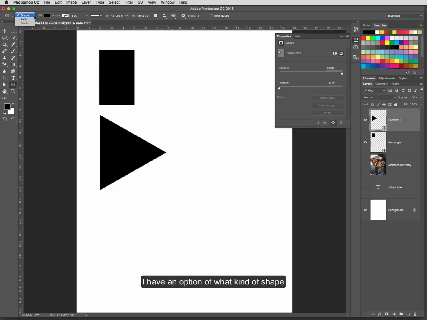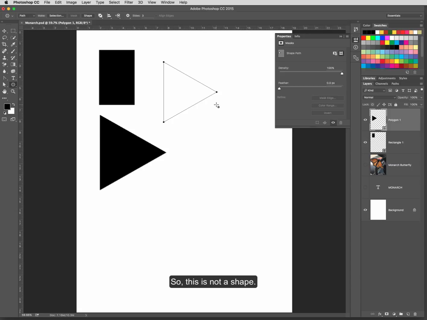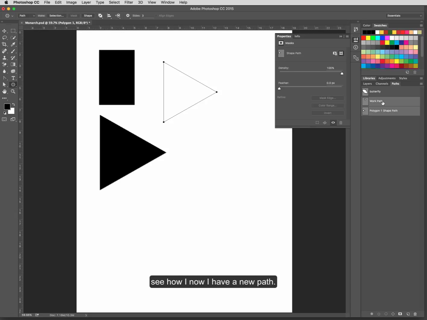Now when I go back to my shapes here, I do have an option of what kind of shape I want to create. So I can by default leave it on shape, which is obviously the shape on a new or existing shape layer. That's what I've done. I can choose path, and when I do path, if I do the same thing here, let's move this down a little bit, hold shift to make another triangle here. You can see it moves by 45 degrees. I now made a path. So this is not a shape. I did not get a shape layer, but instead if I go to paths, see how I have a new path. So I can utilize my shape tools to create paths, making a new work path.